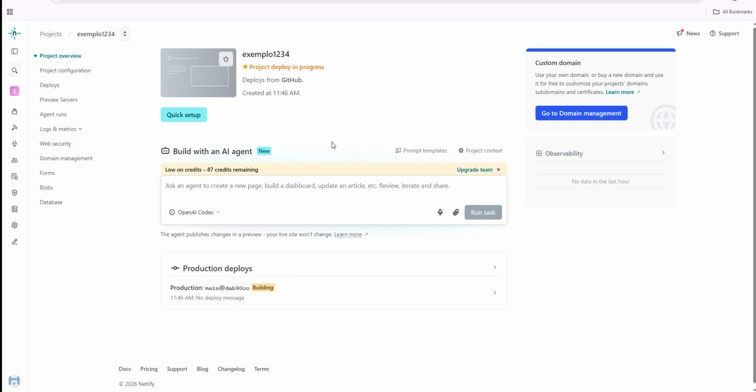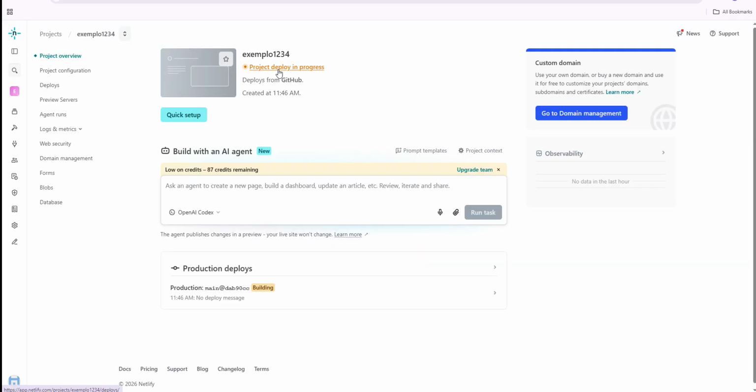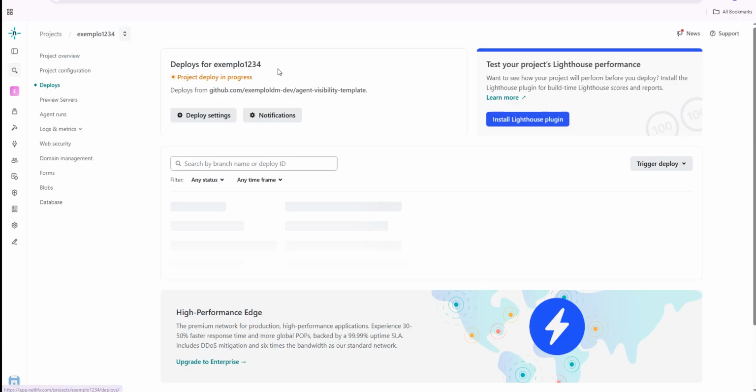Open the URL to test your application, and whenever you push new changes to your GitHub repository, Netlify can automatically deploy the latest version. And that's it. You've successfully learned how to deploy a Bolt.new app to Netlify.